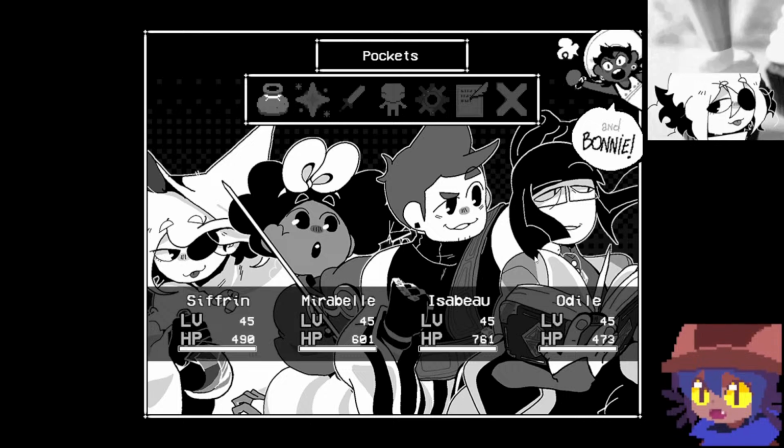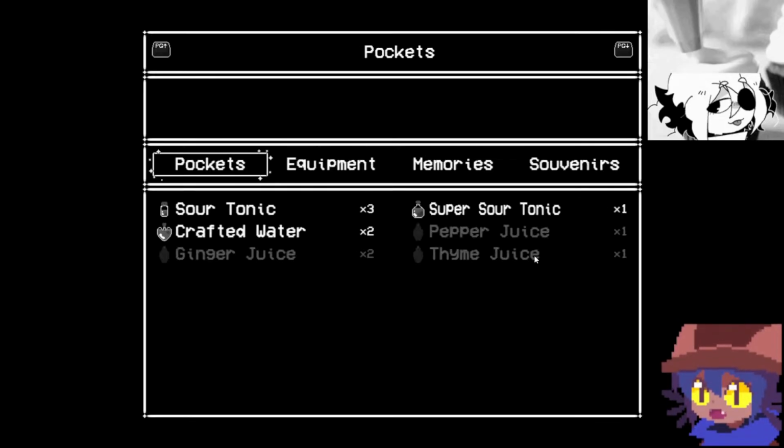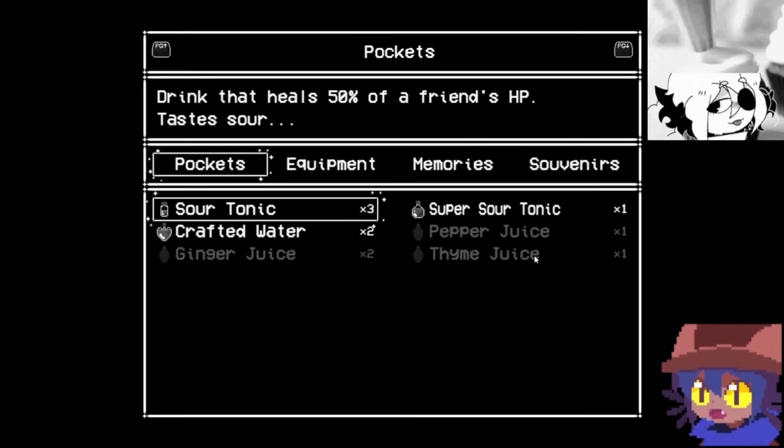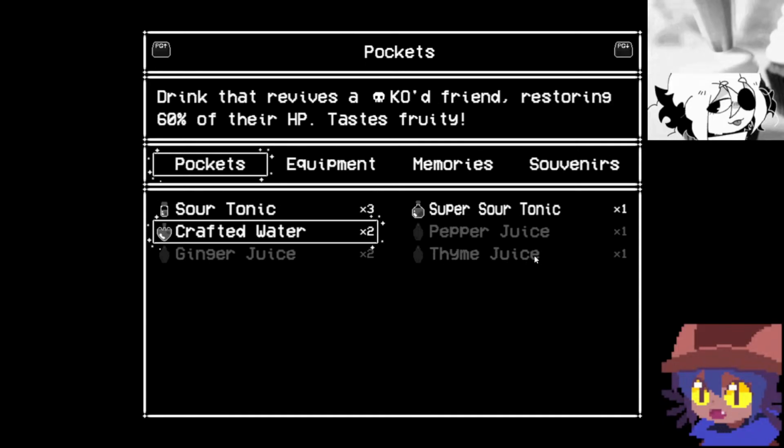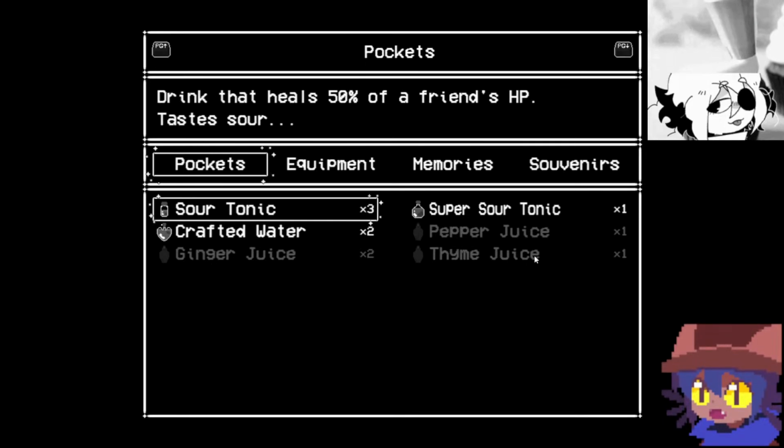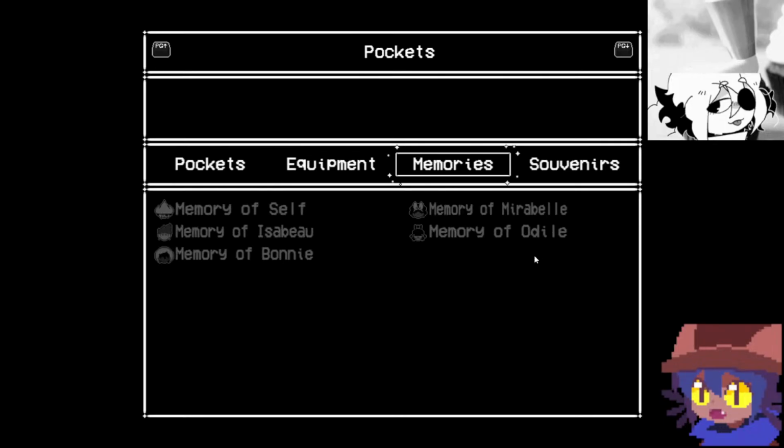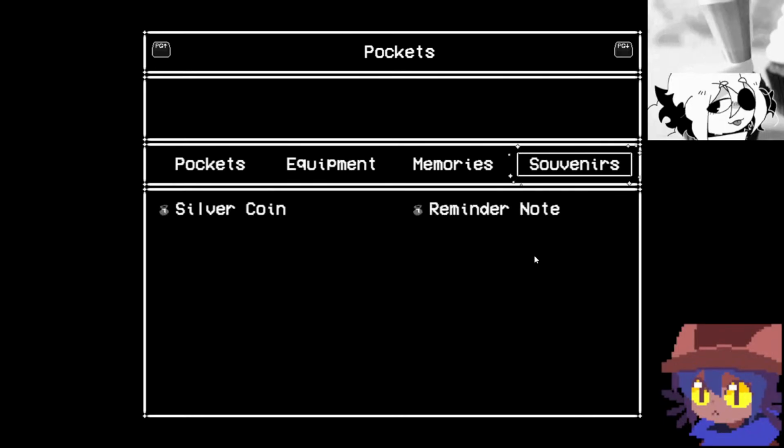Yo, they actually look so cool. Bonnie's just there. Pockets. Oh, sour tonic. Drink that heals 50% of a friend's HP. Tastes sour. Drink that revives a dead friend, restoring 60% of their HP. Tastes fruity. Where is our reminder note?